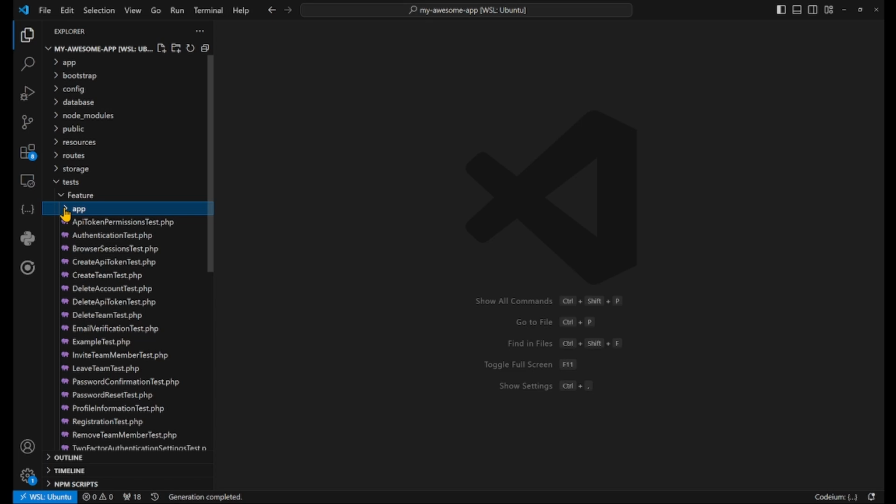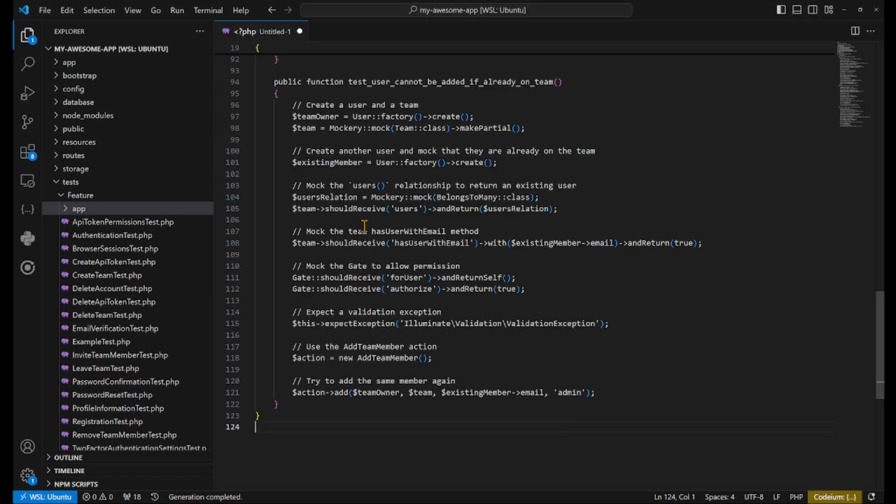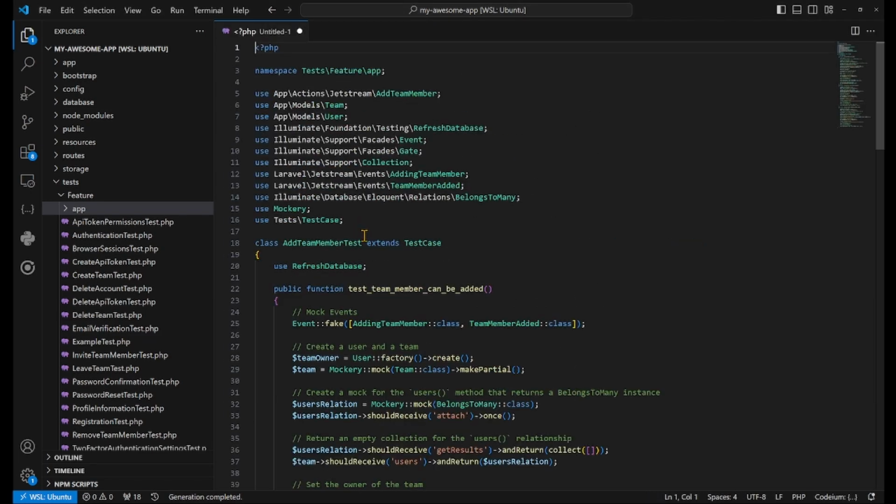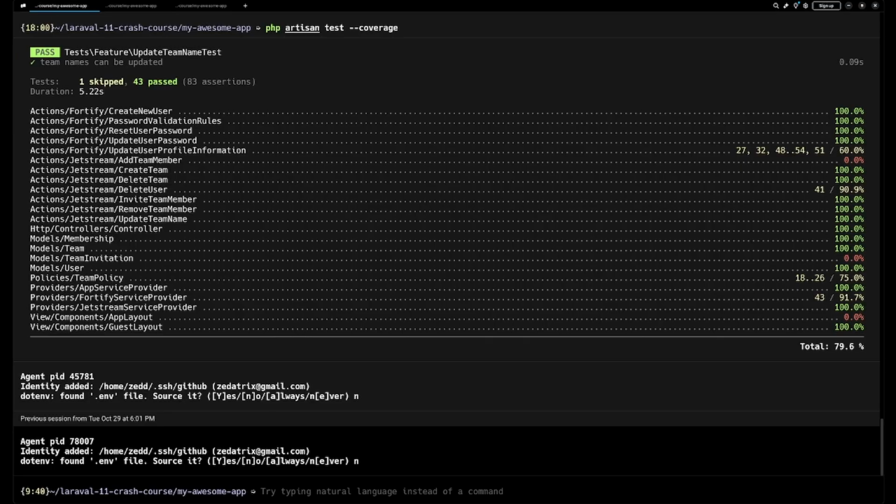So inside of app right now, we've got nothing. So I'm going to go ahead and start with the add member test. We're going to add additional testing for the add member. If we swap over to the terminal here, we can see that there are some instances where we don't have good coverage. The actions Jetstream add team member is currently sitting at 0%, and that's why it's impacting our total coverage and we're low.